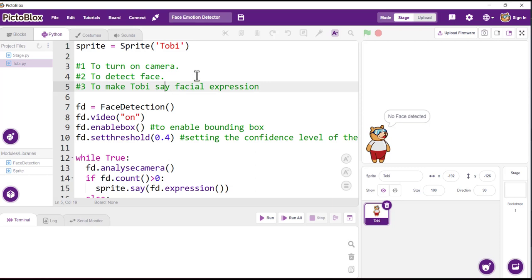Now, to begin this program, we first need to import the face detection extension, the face detection Python extension. This is the extension that will help us in running face detection codes. To import that extension, you first need to write the code fd equal to face detection. This code here imports the extension.